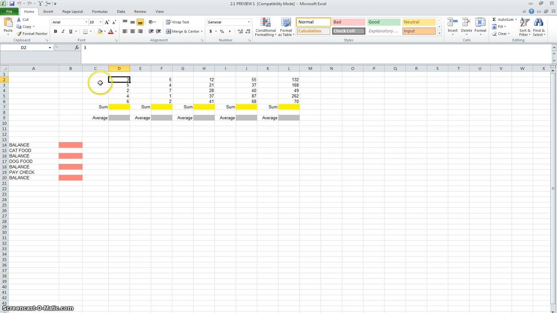D2, D3, D4, D5, and D6. We are adding those cells together. We are not adding 3, 5, 2, 4, and 6. We're adding D2 plus D3 plus D4 plus D5 plus D6, and we're going to put the answer in D7. Okay? And it's real important that you get your mind around that we don't care what these numbers are.